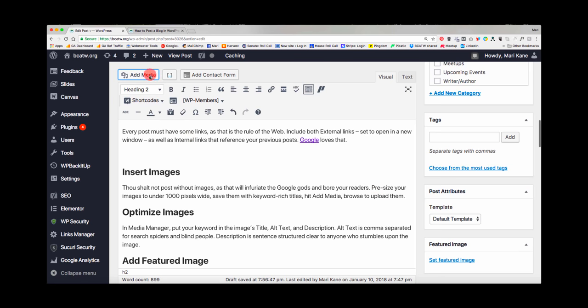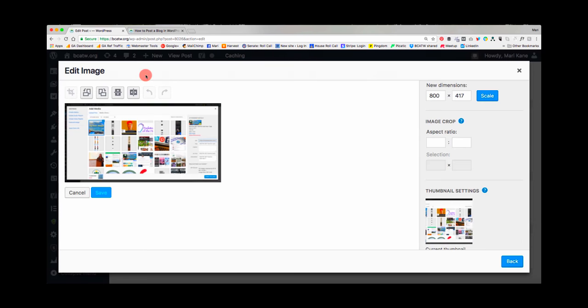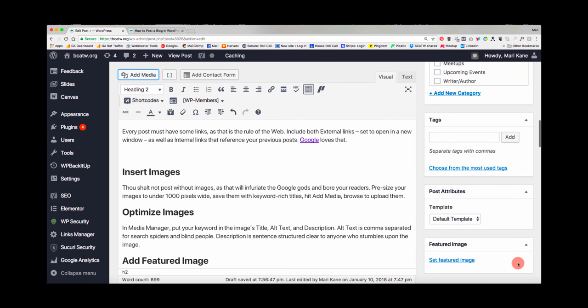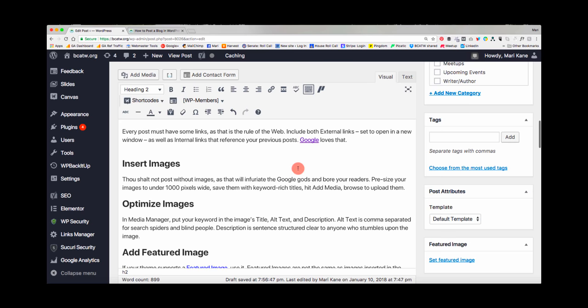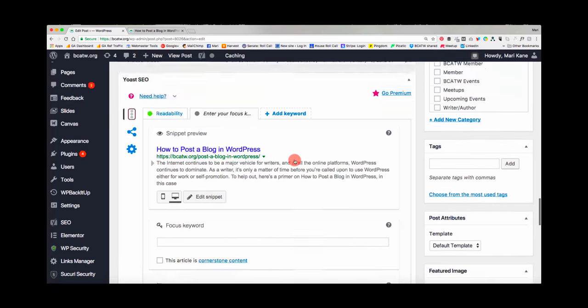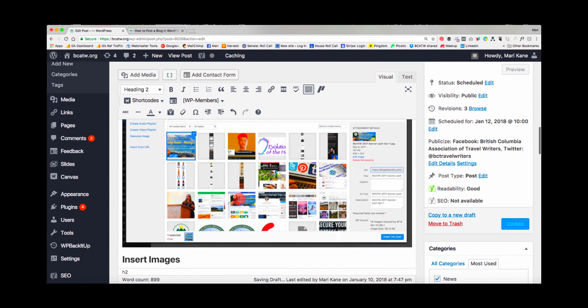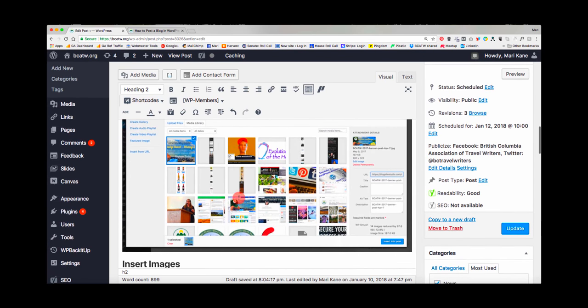Okay, back to the page, sorry. So here we are. I'll cancel that. Here's the image. We're just going to hit Insert into Post. Oh, it ended up in the wrong place. Oh, no, that's the right place. I usually have the image, then the heading, and then the text. But it's up to you.